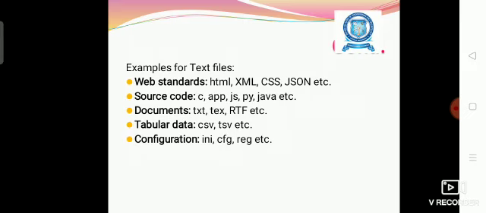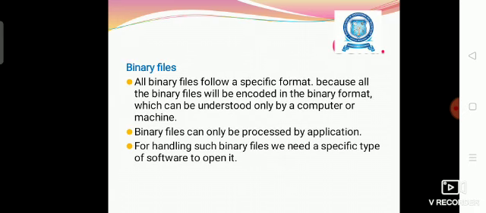Document files are there, then tabular data. For example, tabular data files are created with applications like Microsoft Excel. Then configuration files are there. Binary files follow a specific format, because binary files are encoded in the binary format. We cannot understand the binary format content. Only the computer or the particular application can access and understand the content present in the binary file. So when we want to process a binary file from our Python program, we need a specific type of software to open it.